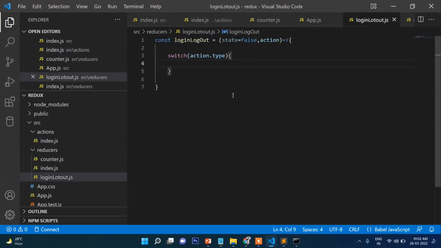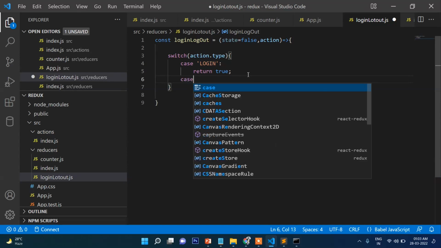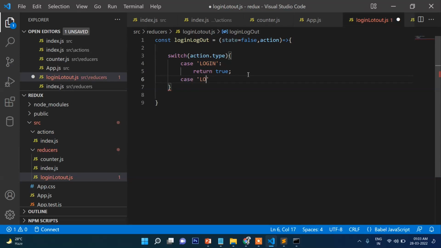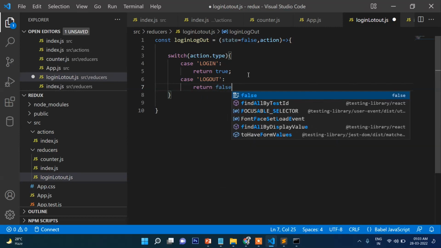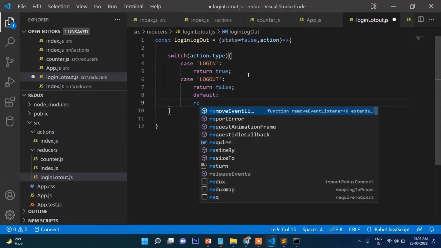Okay, so the same way, these actions we will call here. So case login, and here return true, and then case logout, here return false, and default, return false.